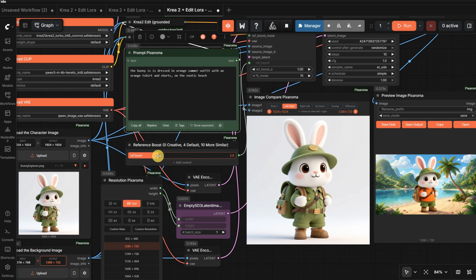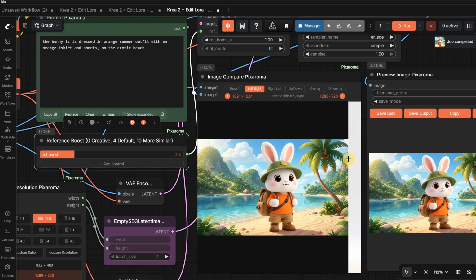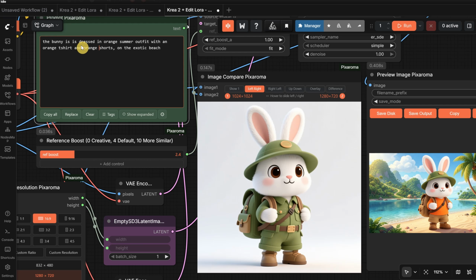I wonder what happens if I reduce the reference boost a little. It is still a similar bunny, so that did not affect the outfit much. We have the same bunny and background. I think it just needs a more precise prompt if I want to make several edits at once.